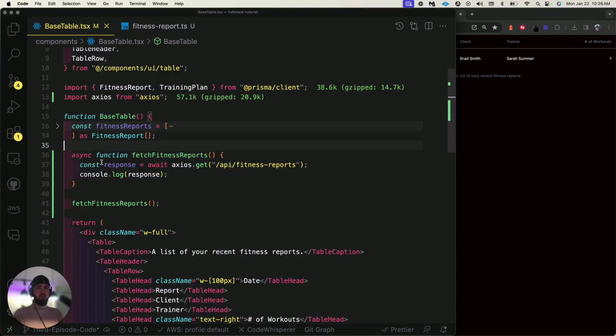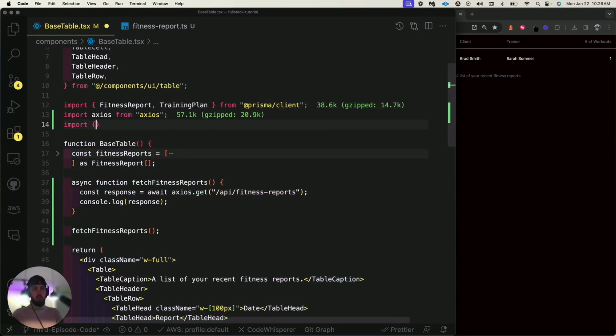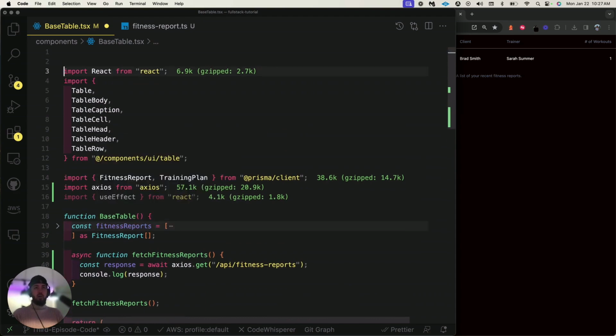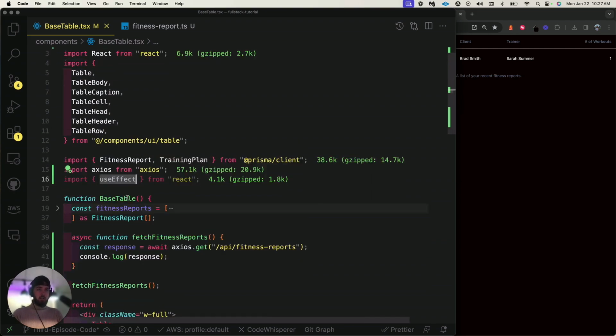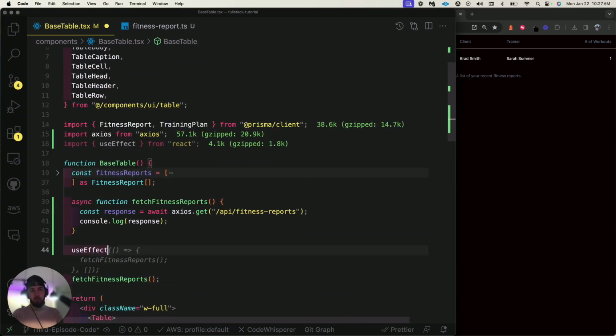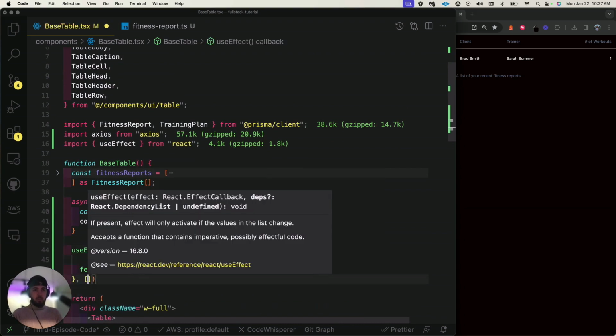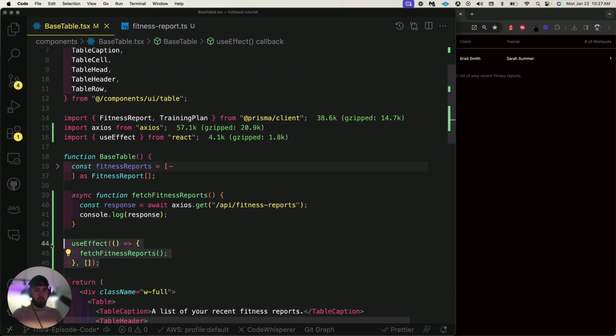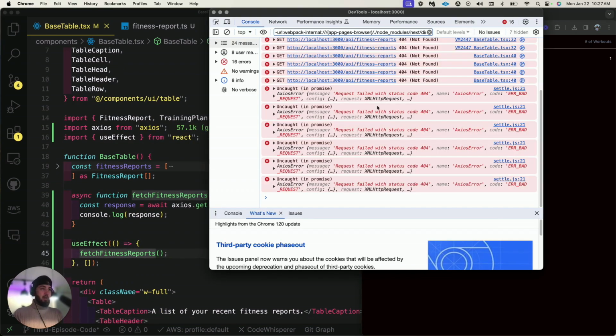Let's go back to our base table real quick, and I will pull in a useEffect. And with Next.js, we do have to declare client components by saying use client at the top of the file. So now we can use our useEffect, and let's do this. Put a dependency array in our useEffect and just put our fetch fitness reports function there. So now it should fire off.